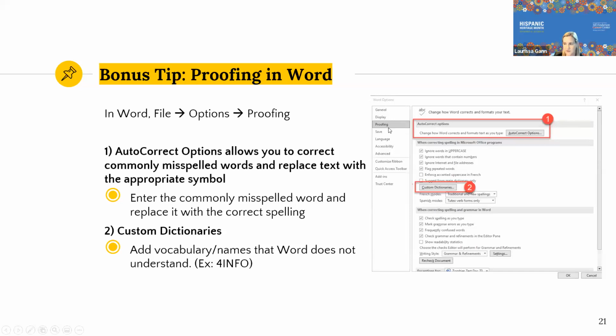There's two things under proofing that we wanted to point out. The first one is autocorrect options. So you can change how Word corrects and formats the text as you're typing. So this is where you could enter in commonly misspelled words and replace it with the correct spelling. So for instance, I type in the word institutional wrong all the time. I leave out a T, or I put IS in. I'm not sure why, I type faster than I think, but you can go into the autocorrect options. You can put in the common misspelling that you're using, the correction, and it will correct those for you.